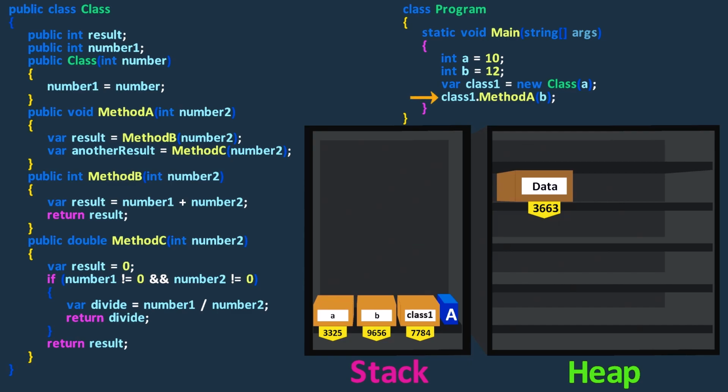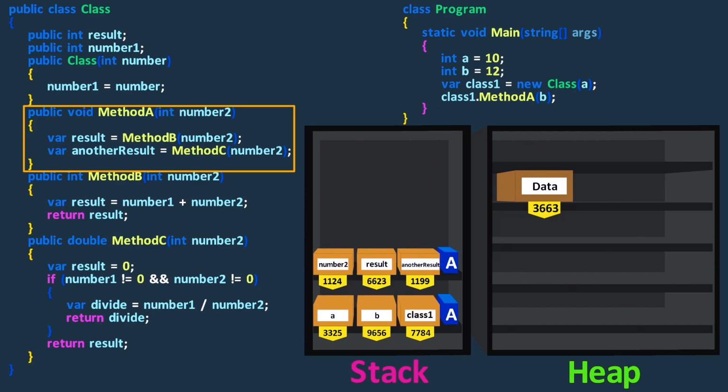Next, we call method A of the class, which creates a new stack frame for method A. Inside the method A stack frame, 3 local variables named number2, result, and another result are stored in the stack. Within method A, we make 2 method calls, method B and method C. Each call creates a new stack frame for the respective methods.